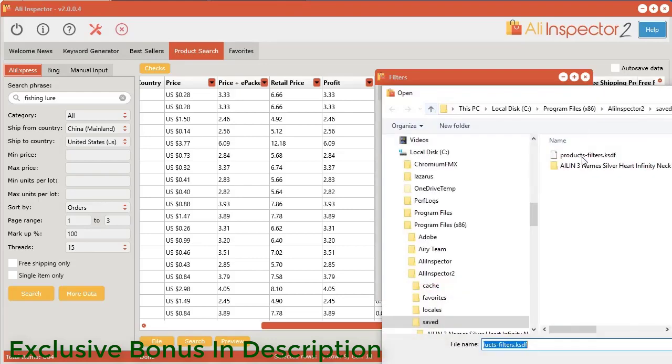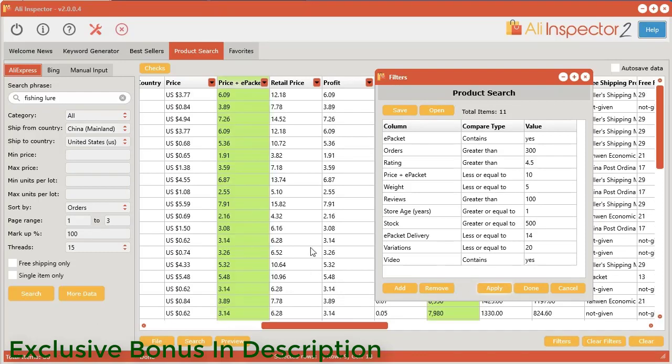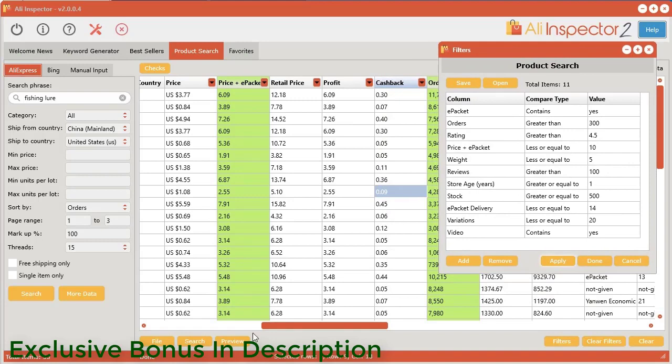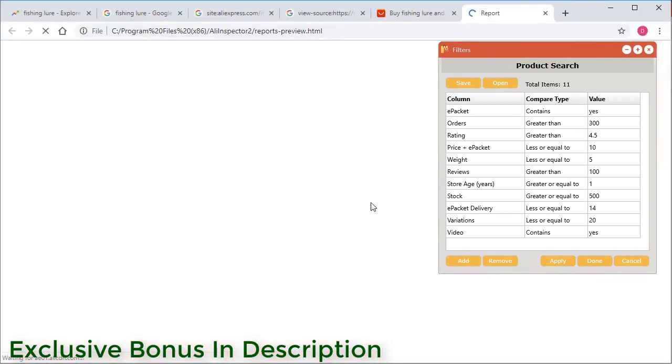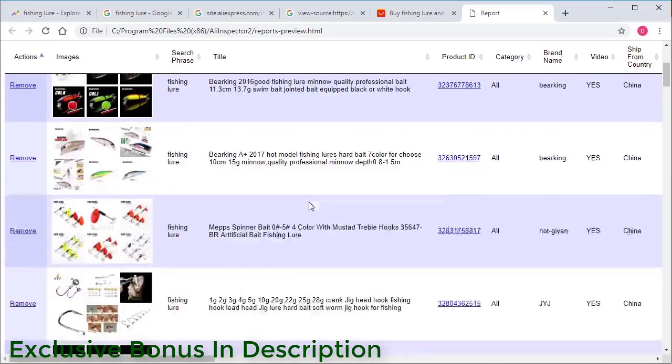So let's open up a filter file I've already saved and you can see all of this data in here that we just talked about, all those different conditions, the ePacket, orders, rating, all that stuff. Let's go ahead and apply that, and we're going to start with 864 products, and boom, just like that, we're down to 53 products of the ones that we are exactly looking for. Now we can simply click the preview button, and now we can preview all those products within our web browser really quickly, just like this.